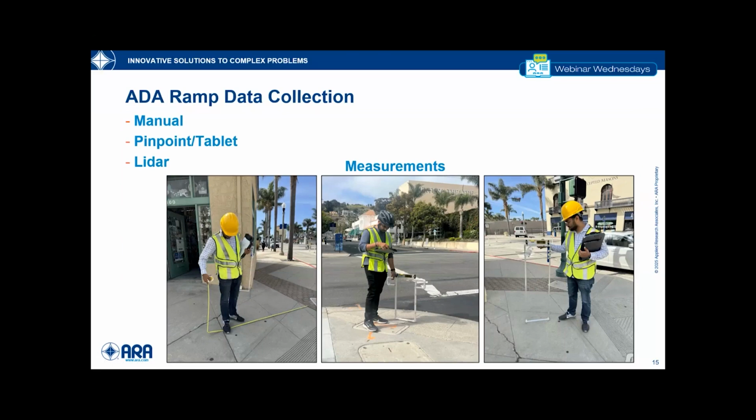So how do we collect that data? There are 3 different ways we can collect that data. You can do it manually. You can use a tablet, which is kind of semi-manual, and you can use LiDAR, which is automated. I'm going to go through each one of these and point out the positives and negatives of each. But the way you measure is using a tape measure, a simple tape measure, and a digital level.